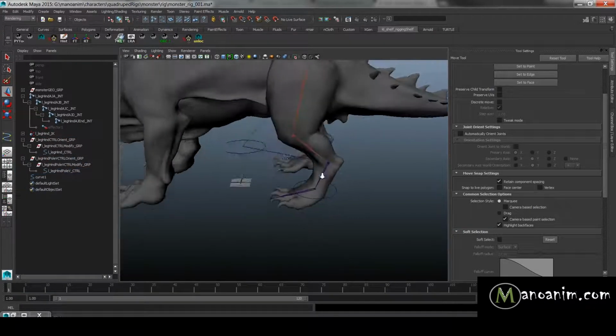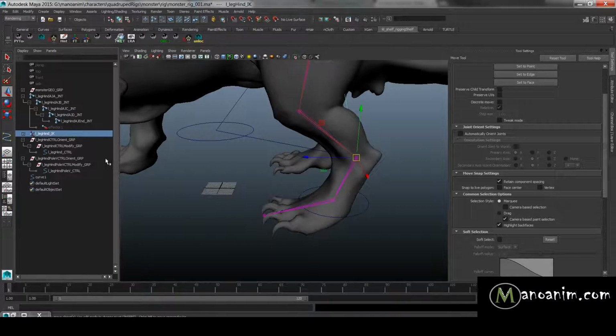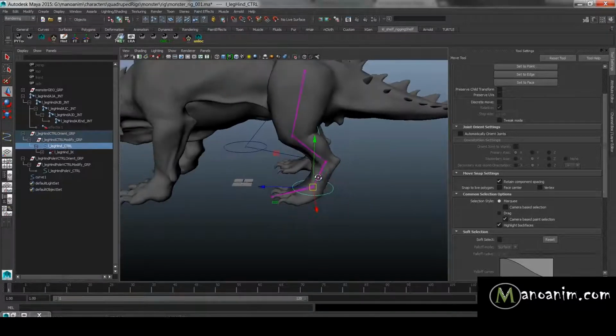Perfect. Second thing I'm going to do is, just for now, it's not going to be permanent, I'm just going to put my IK controller underneath my foot so I can see that that's actually moving around, and bam, we have our first little movement.